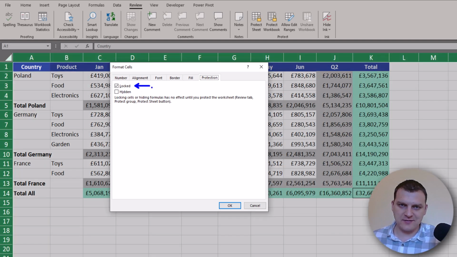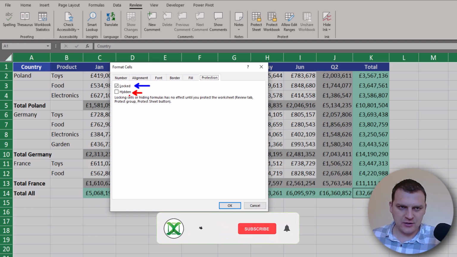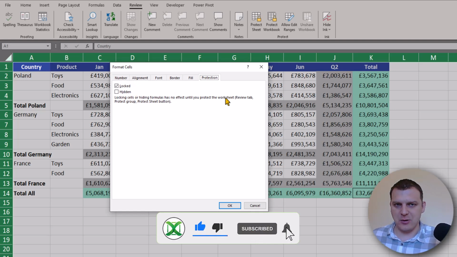So it means that we will not have the option to change the values or information in the cells, but this locked option will only turn on when we press the protect sheet command. We will also have a hidden checkbox here, but we will talk about it in a minute.